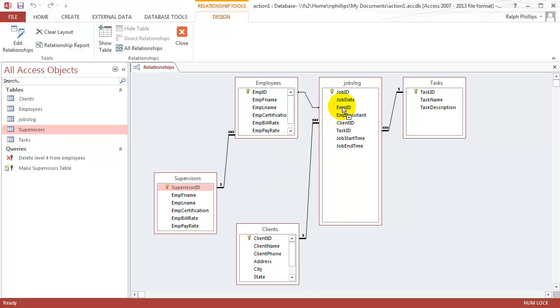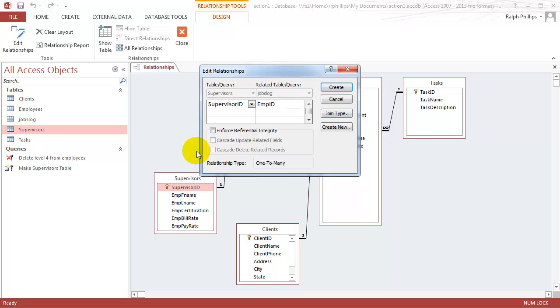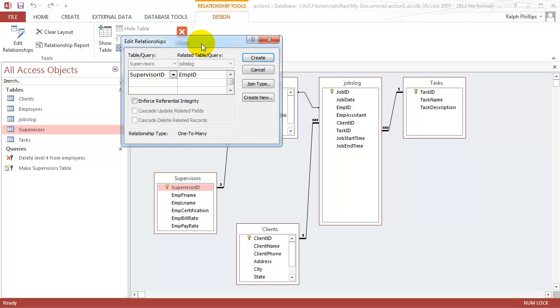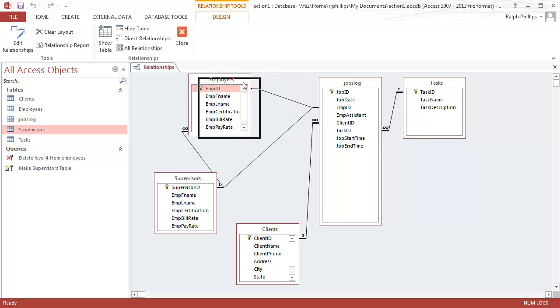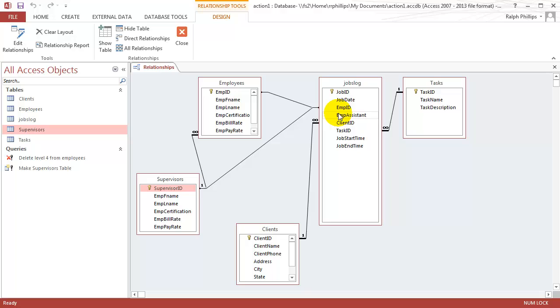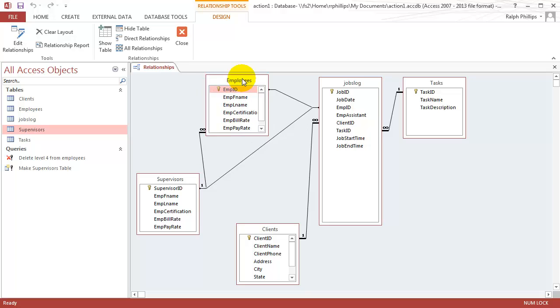So yeah, the field names don't actually have to be the same. They just have to have the same basic data. And I can't enforce referential integrity here. And I can't enforce referential integrity because, let me hit Create first just so we can visualize this. There we go. Because the employee ID in the jobs log table may or may not be on my employees table. Basically, it's either on one of the two tables. But in either case, we've got the relationships established. So the employee ID for a particular job can either come from the supervisors table, the supervisor ID, or it can be an employee ID.